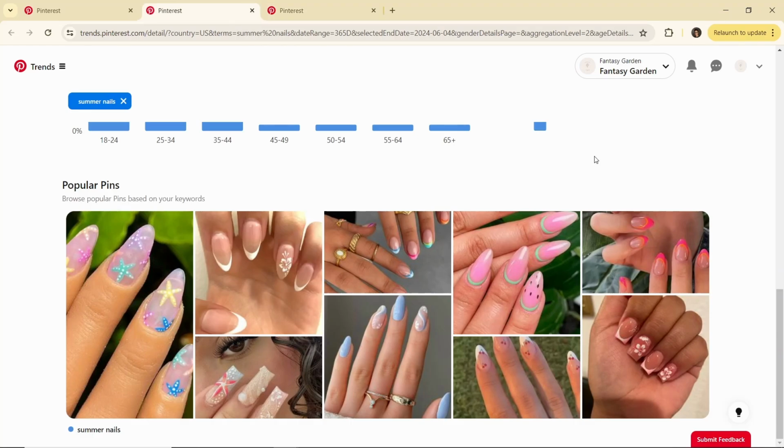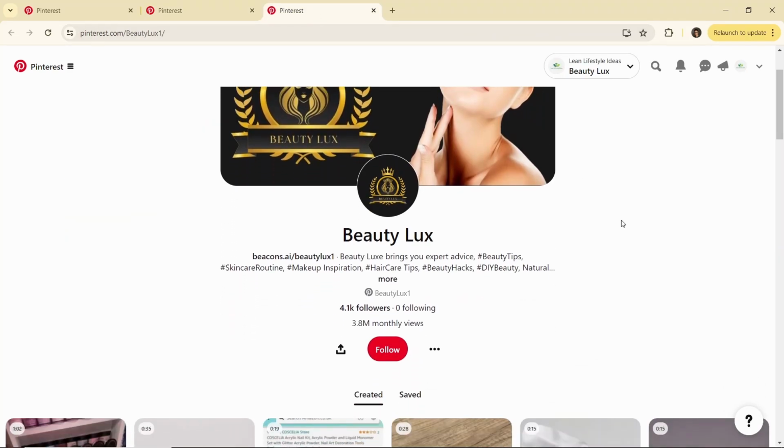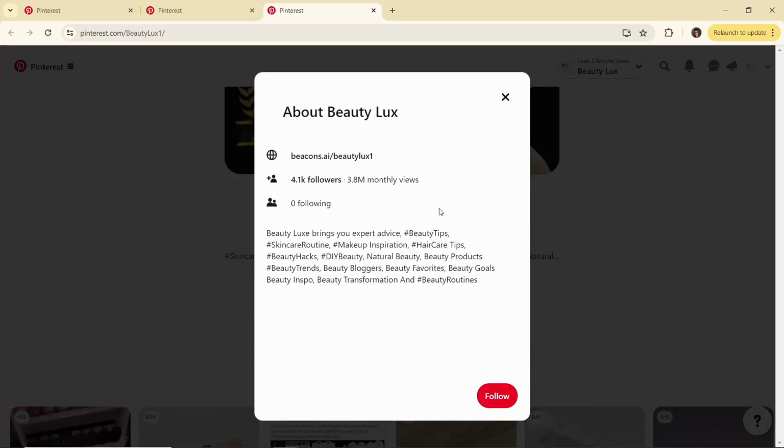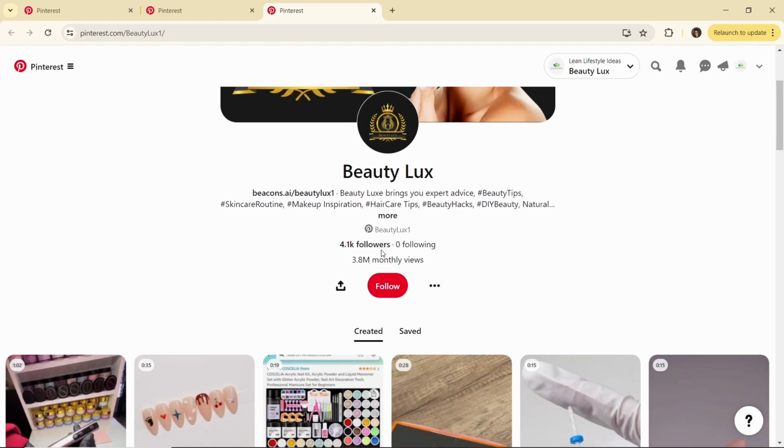Let me quickly show you one Pinterest account that is probably making a lot of money. Just take a look at this account, Beauty Lux. Their bio says Beauty Lux brings you expert advice, beauty tips, skincare routine. You can see all of their hashtags right here. But take a look at those numbers. They have 4,000 followers, but they gather 3.8 million monthly views. I'm just wondering how much money they are generating with this account.